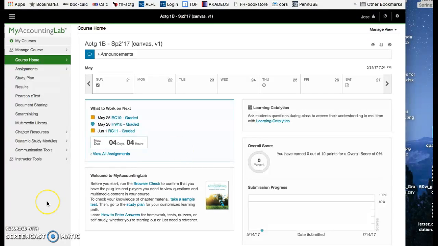And so you're now here, and it shows you the home page for MyLab. Normally, I don't really pay too much attention to the course home. It just reflects whatever is coming along in the timeline of the assignments. What I think is more important for you is going to be some of these links on the left side.